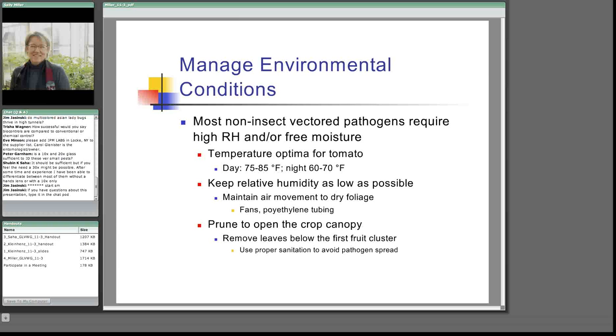For tomato, the temperature optimum is between 75 and 85 degrees during the day and a lower temperature at night. Relative humidity should be kept as low as possible, and you have to maintain that air movement either by rolling up the sides. In some cases, people will put in fans, vents, and I've even seen polyethylene tubing going through the greenhouse to try to get that air movement. And again, we heard a lot about pruning to open up the crop canopy, and that's very critical.